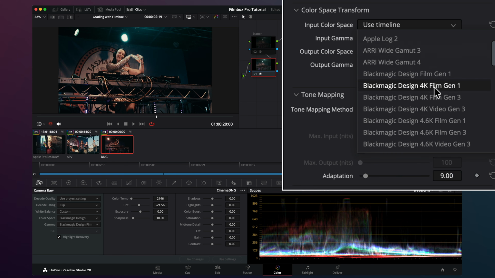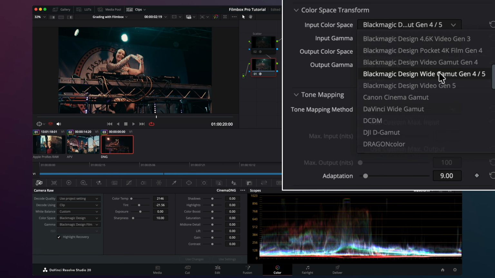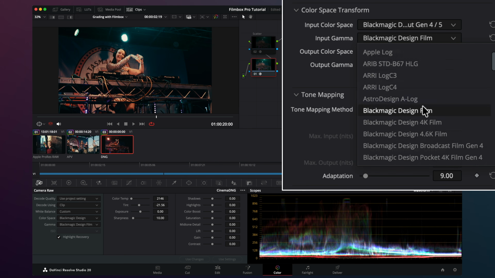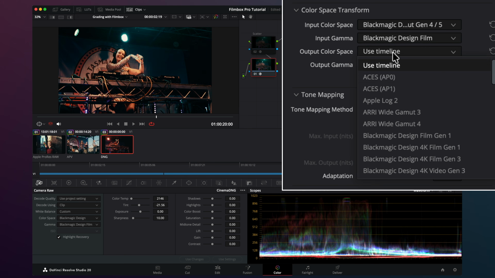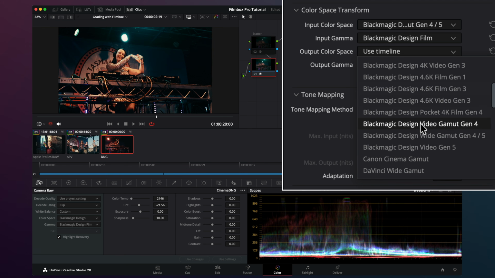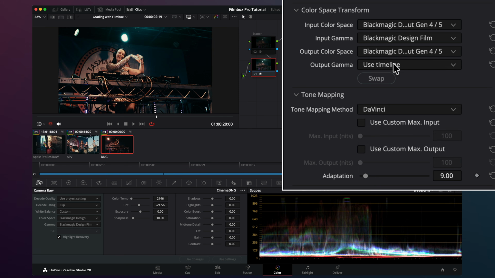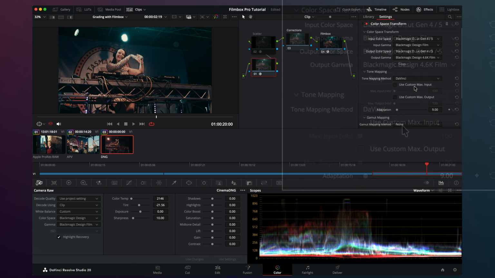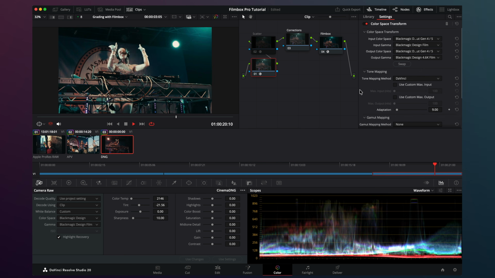For input, I'll select Blackmagic Design Wide Gamut Gen 4.5, and for input gamma, Blackmagic Design Film. Then for output color space, I'll choose BMD Wide Gamut Gen 4.5 again, and for output gamma, I'll choose Blackmagic Design Film 4.6K. Now Filmbox is getting what it expects.